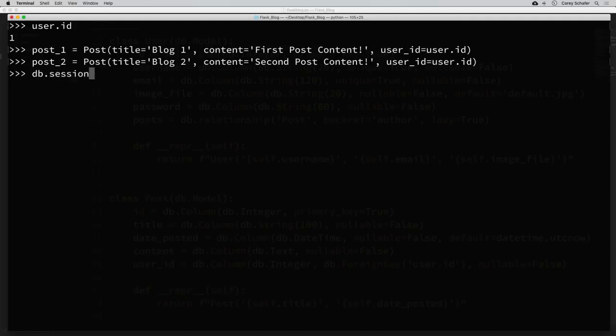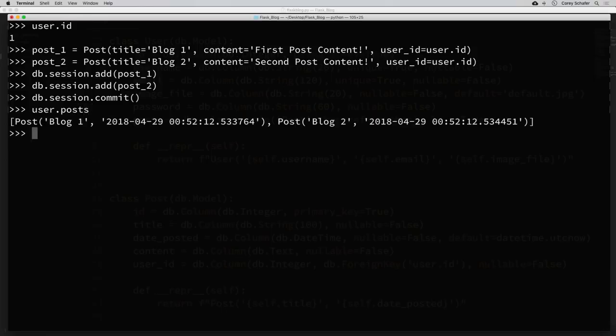To add them to the database, we need to do a db.session.add, and we can add post1 and also add post2, and then we can do a db.session.commit to commit both of those at the same time. Okay, so now that those posts are committed to the database, let's look at this user's posts again. So I'll say user.posts, and we can see that now this user has a list of 2 blog posts.